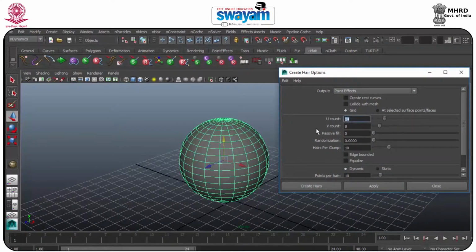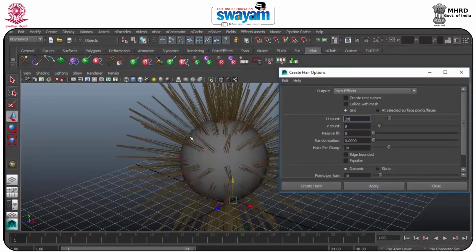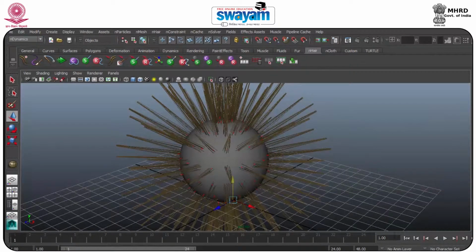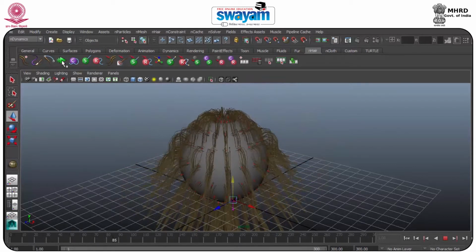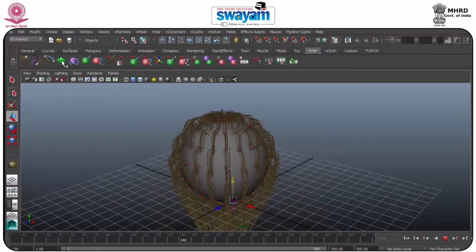If you increase the U count, definitely that amount of hair will be produced. Right now I'm using 20. Just click. As you can see, the process has done and it is just forming the 20. And now I'm just increasing the timeline by 200 or even 300. Enter. And if I just play, definitely the hair will fall. As you can see, the hair will fall.